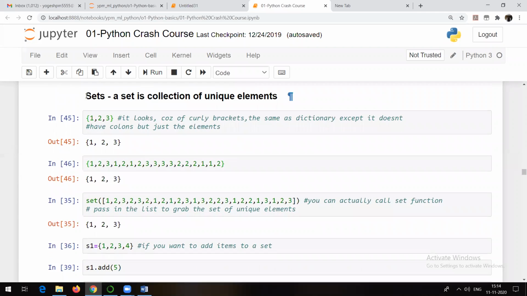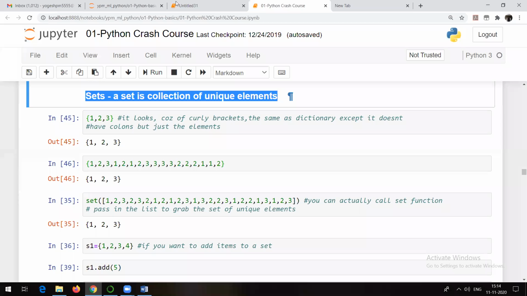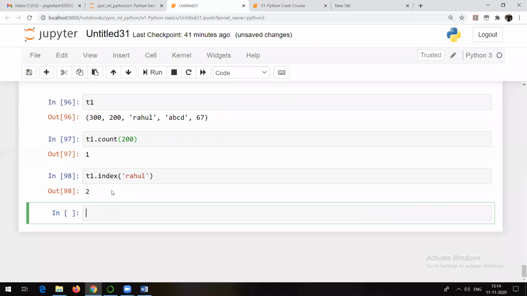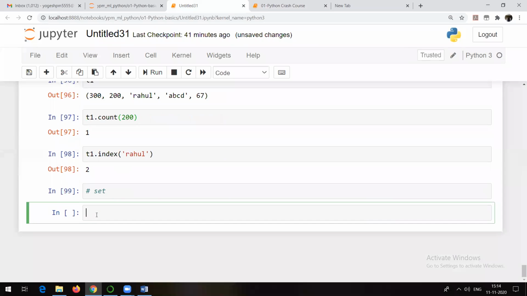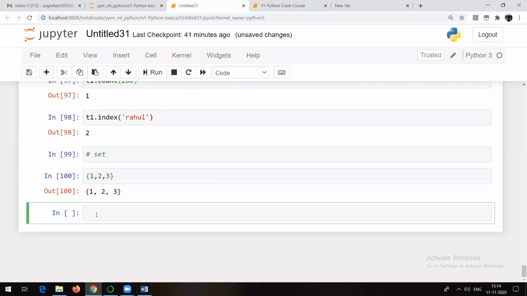Now, sets. What is a set actually? A set is a collection of unique elements. Try to understand, the definition of a set itself tells you everything. Again, for a set we also use curly brackets, but there is a difference between a set and a dictionary. I will tell you that. See, if I write 1 comma 2 comma 3, it's a set.